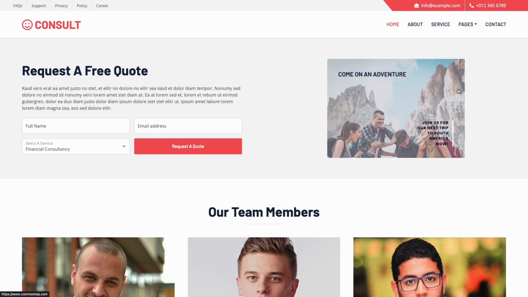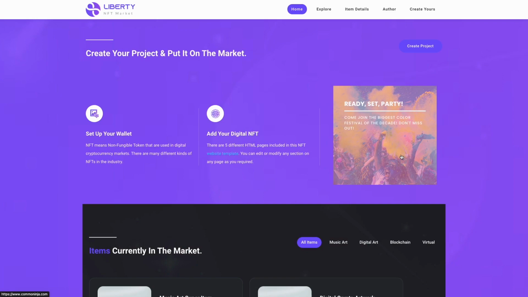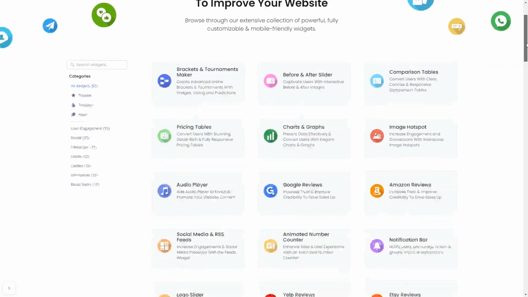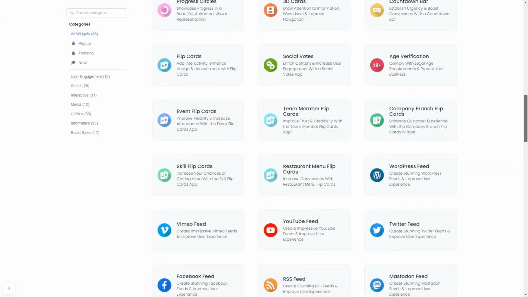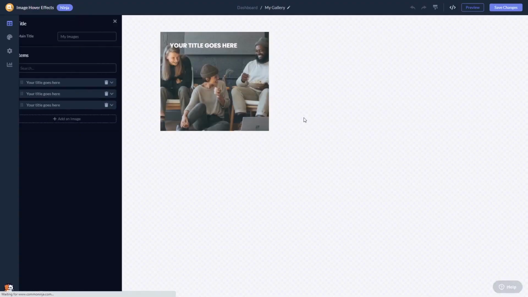The image hover effect widget is a great addition to any website. To start, enter the Common Ninja website. Choose your widget from our large collection of widgets. And once you've entered the widget page, click on the Create button to enter the Image Hover Effects editor.